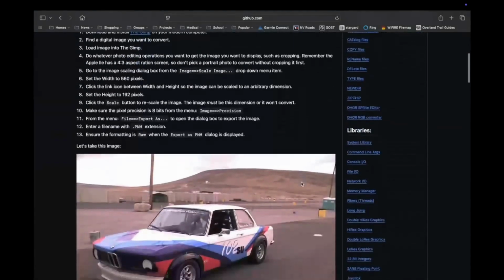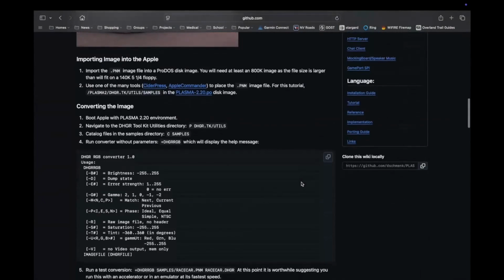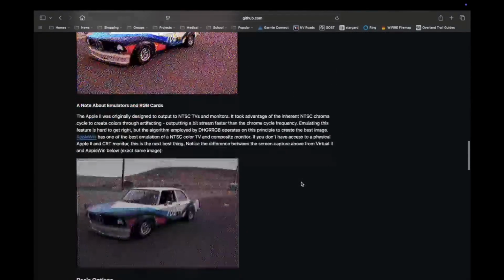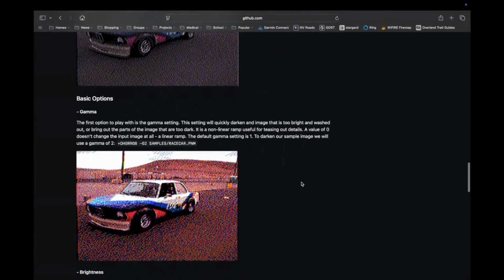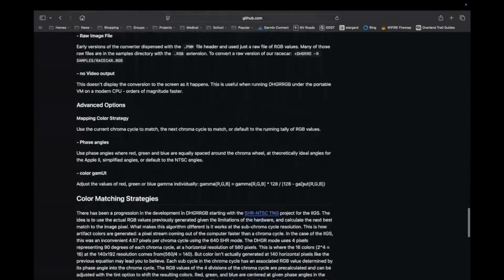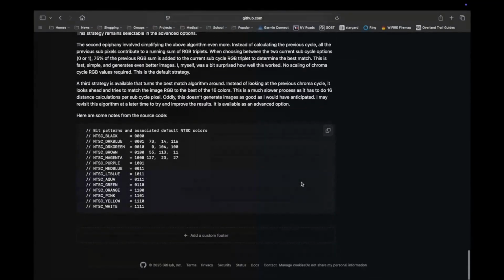Here is the page for the image converter itself, where we see all of the details for converting RGB images. Most of the information presented here is available on this page. So if you need to reference more detail, feel free to go to this page and check it all out.